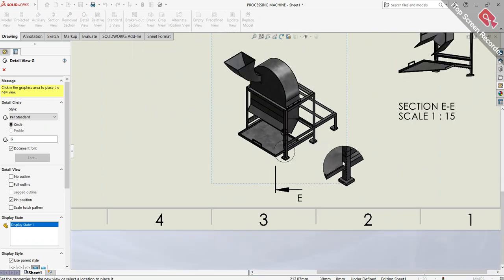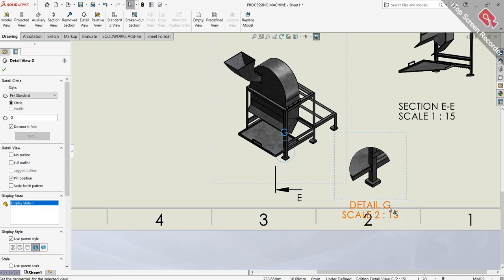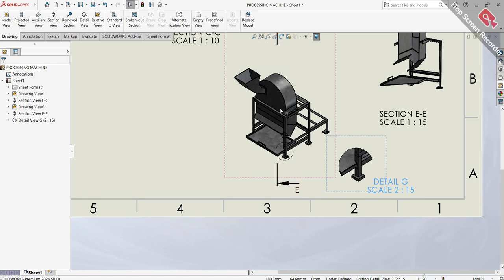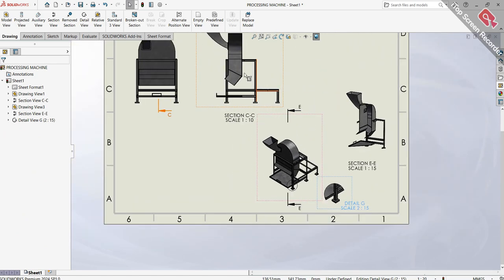Okay, so you can drop the detail here. Like, let me drop it close. So I drop the detail here. Then I can move this to here. Just trying to show you how the different tools work, how you can be able to achieve the same thing.